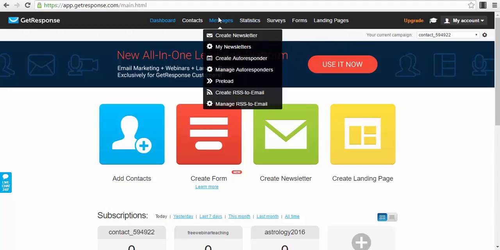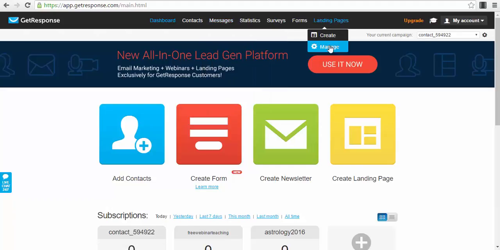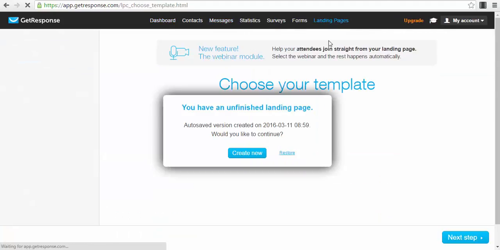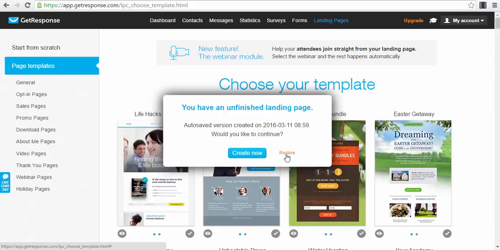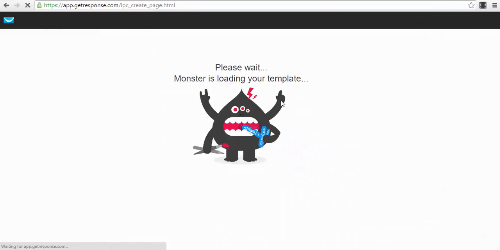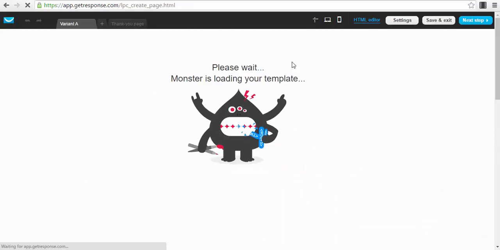Practically, I've done something very simple. I went to the landing page builder. You can go either to the messages section or to the landing page builder. If I press this button, restore, I think it will show exactly my builder, my page for the webinar. Let's have a look.